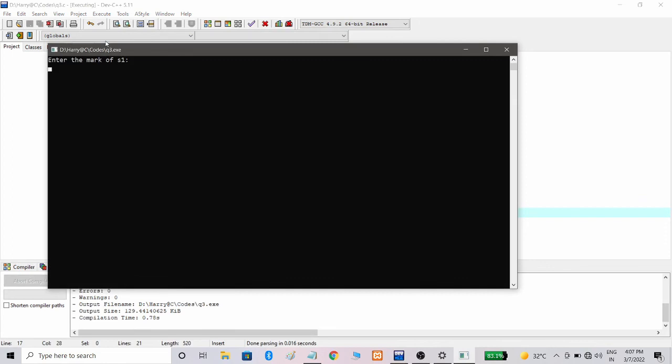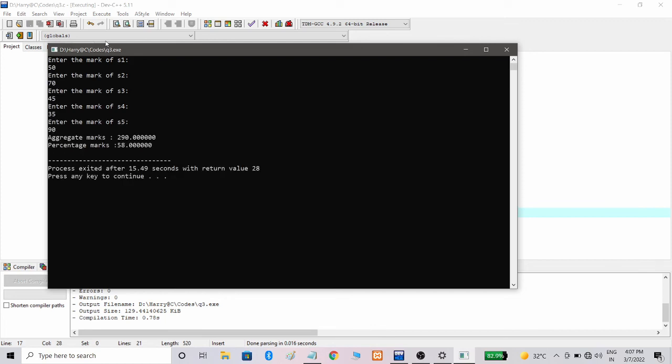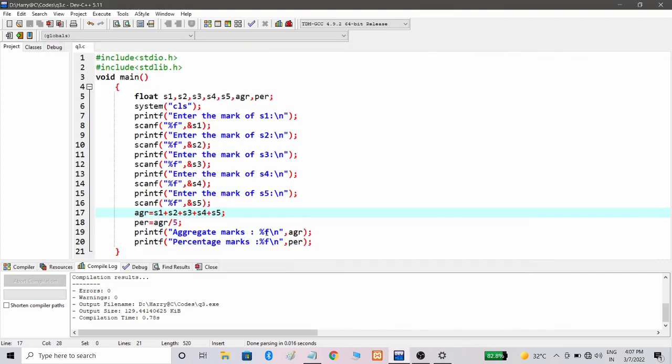As it is out of 100, let's enter something: 50, 70, 45, passing marks 35, and the last will be 90. Let's see. So the aggregate marks are 290, and the percentage that person has got is 58%. So to round off, what can we use? Yep, you guessed it right. We can add a point and round off up to that value. Just execute again.